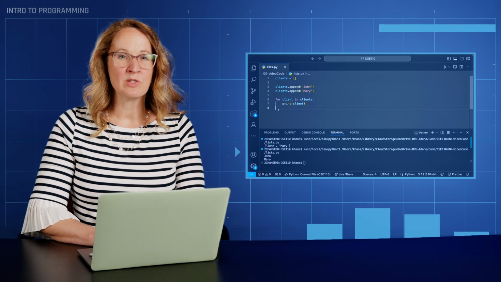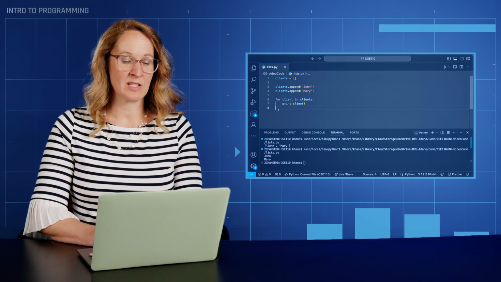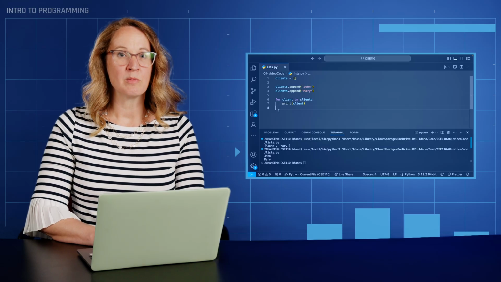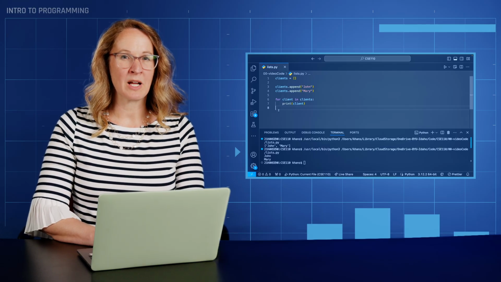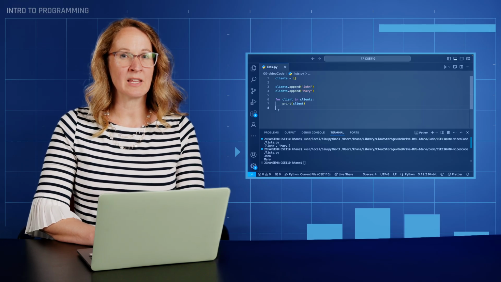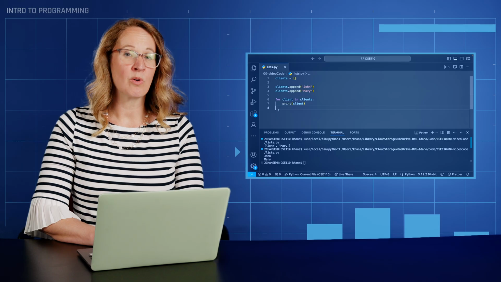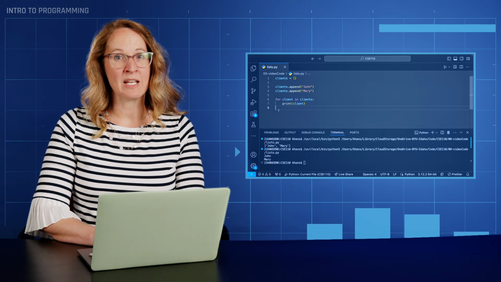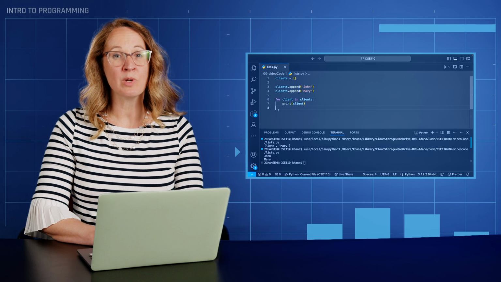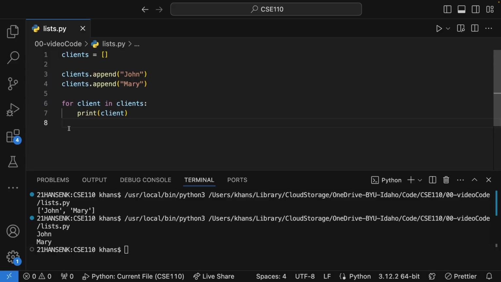So why would I use the append instead of putting the names right in the square brackets? In this case, I only had 2 clients, so it would make more sense that way. But including them directly in the square brackets only works if I know those values when I write the code. It's more likely I'll be getting those values from the user or a database, and I might be getting them one at a time, in which case using append will be easier. In that case, I might have code like this.